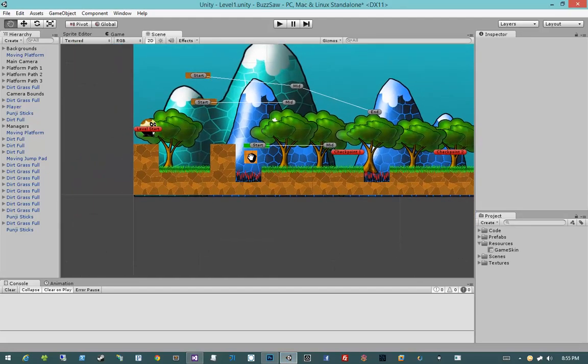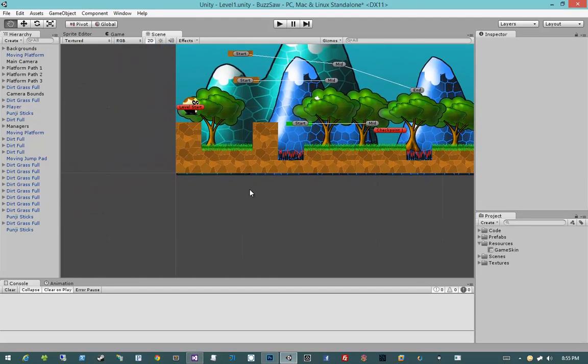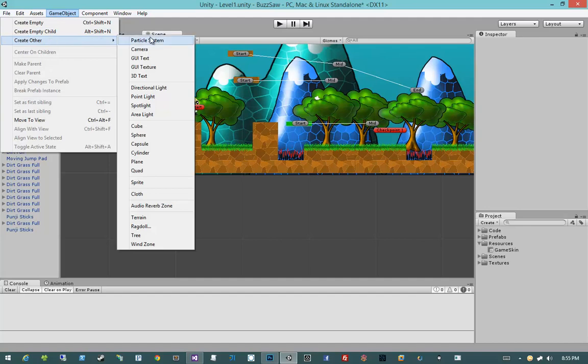What I'm going to go ahead and do is a couple of things. First of all, I want to create an effect prefab, and that effect prefab will be used by our point adder, and it'll be played when the point adder has been collected, or the star has been collected. So I'm going to say game object, create other, particle system.